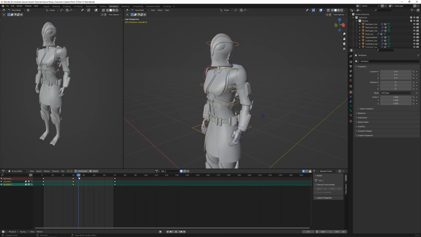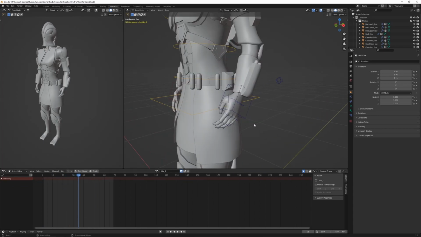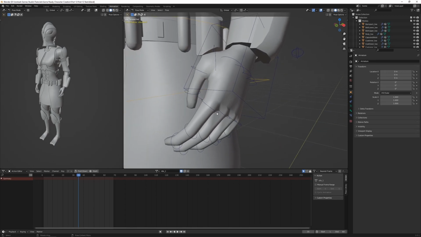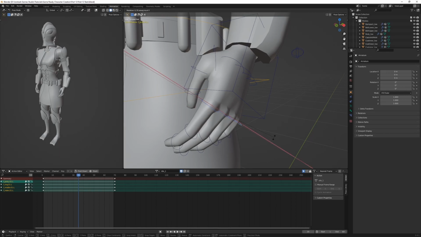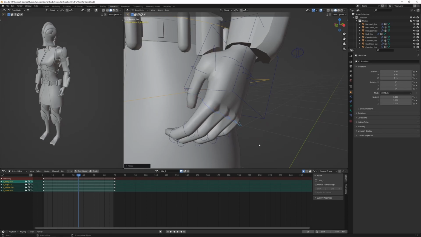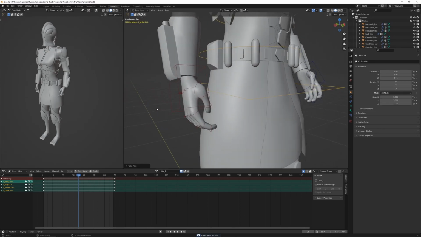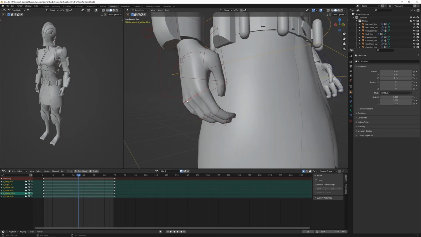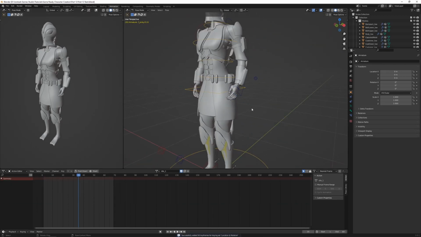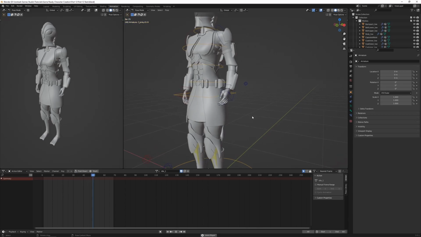And then frame 35, going to grab these fingers and I'm going to clench them just slightly. So R, double tap X, curl them just a bit. Control C, Shift Control V, copy them on the other side. Make sure we have all of the finger controllers selected, and then press I to create a keyframe. We'll go with something like that.